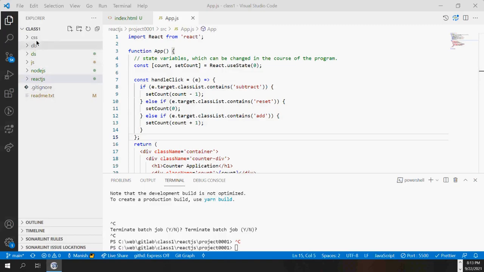Okay, so I have this folder structure. I will be teaching CSS, so I will put it in the CSS folder. I have database, I will put it in database. Data structure will go here. JavaScript part will go here. Node.js will go here. React.js will go here.